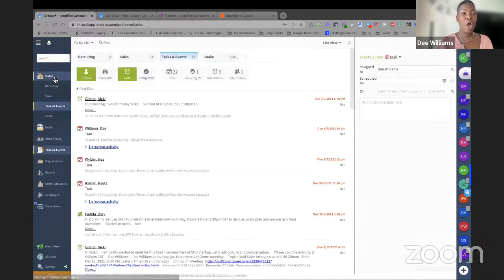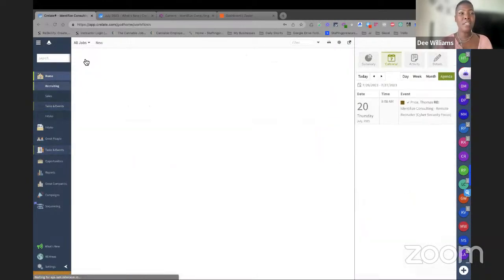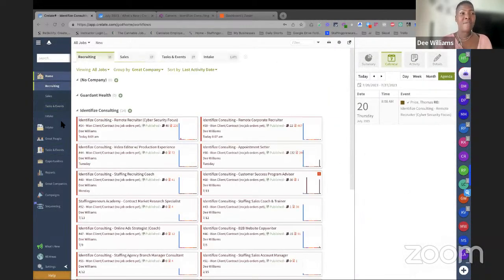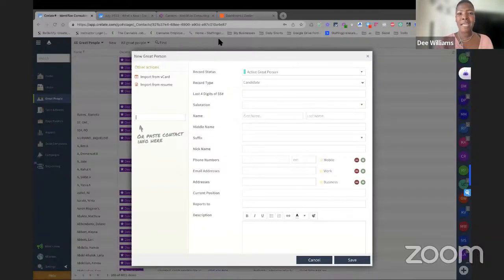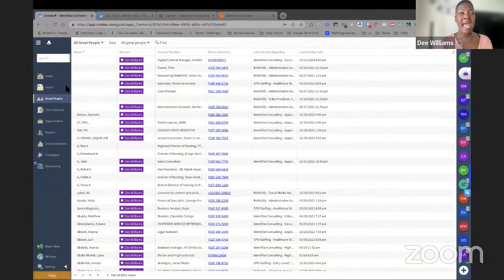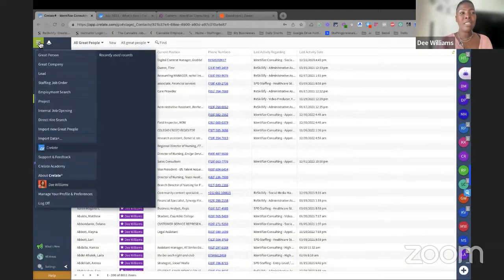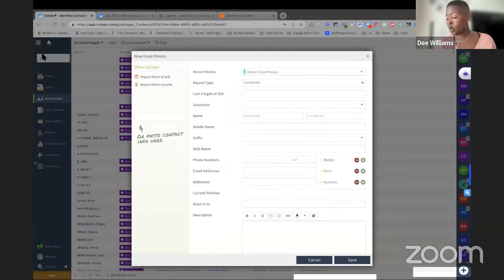Okay, if I'm on the home page or any page of this platform and I want to add a new person, I go to Great People and hit New at the top. That's going to open up a form for me to add a person. If I go to the left-hand corner where the hamburger button is next to the bell and click on Great Person, it is going to open up the same exact record for you to add yourself.